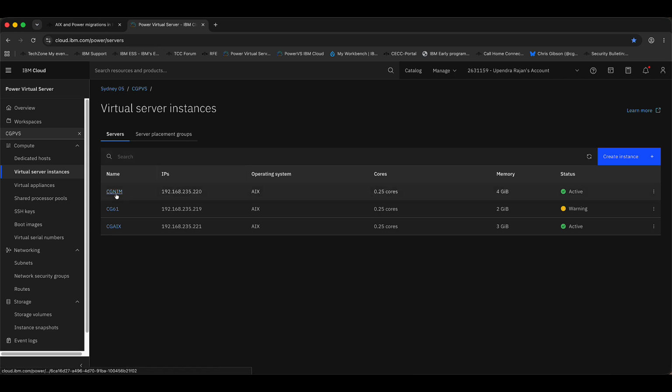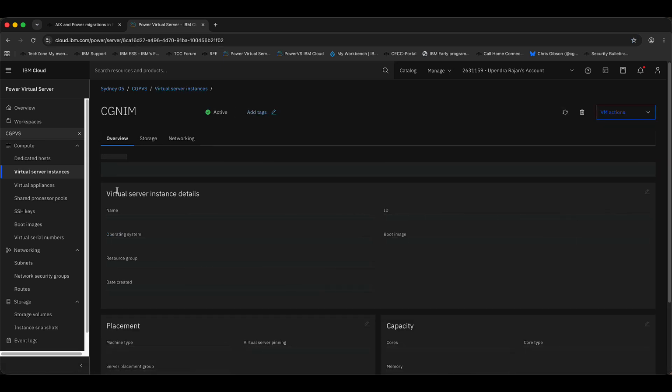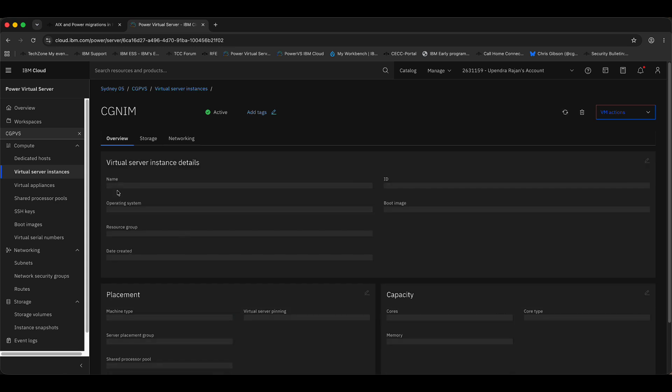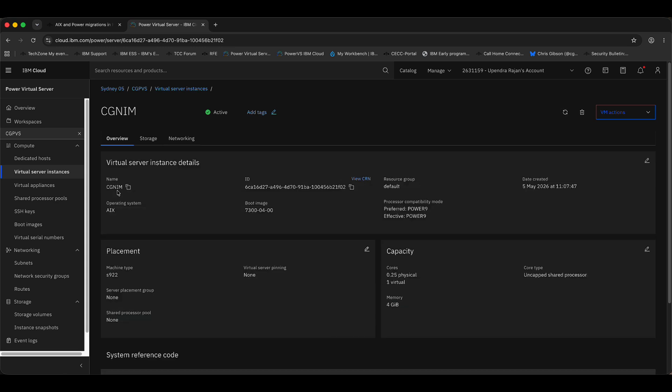The next thing we can do is look at CG-NIM, which is the NIM server that we've provisioned here. You can see that it's active, it's running AIX 7.3, and we'll use this NIM server to perform the AIX 7.3 migration for the CG61 VM. We can see it's running AIX 7.3 TL4, and it's running on Power9.